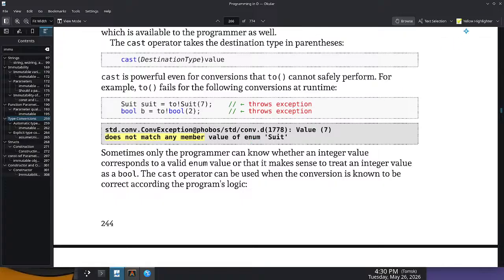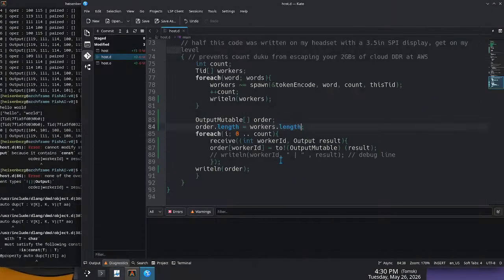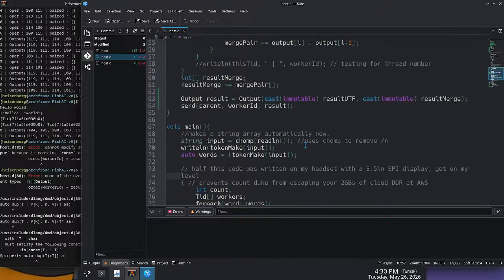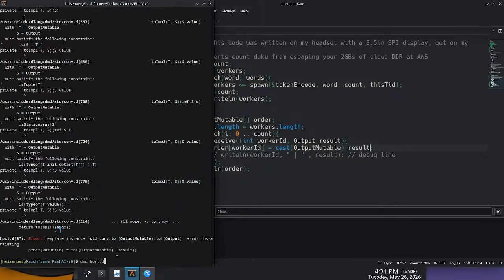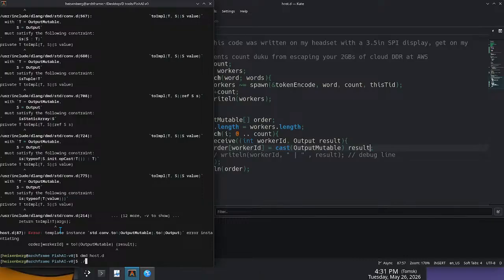Oh, wait, I could just do cast output. Wait a second, my brain's just kicked in. Holy shit. Cast, and then output mutable, and then put my result afterwards. That should actually be able to take it and do that right. Pretty sure that's how it works. So here we create those. And then here we're going to undo it by casting it to output mutable. Holy shit. How does that work? Well, let's figure it out.